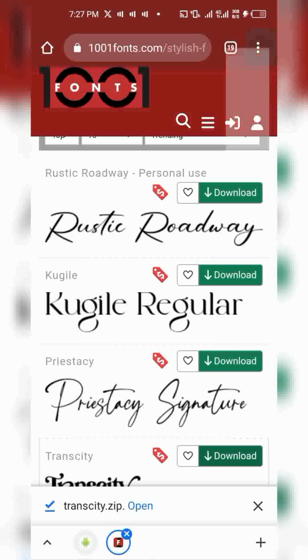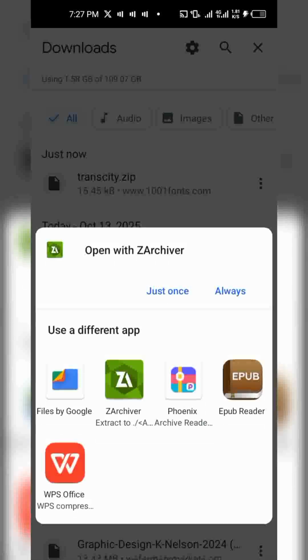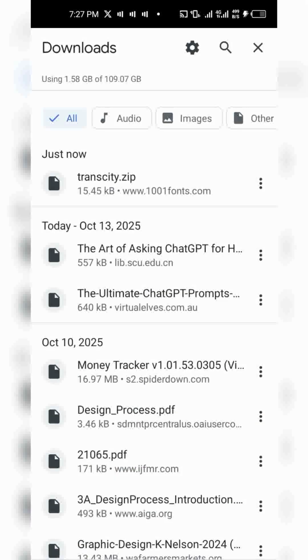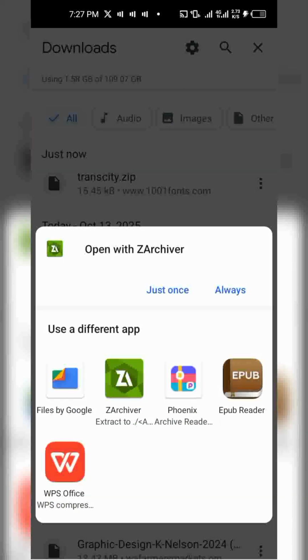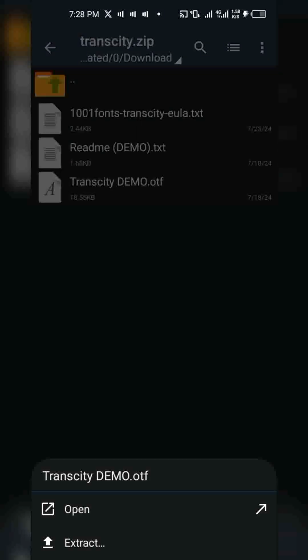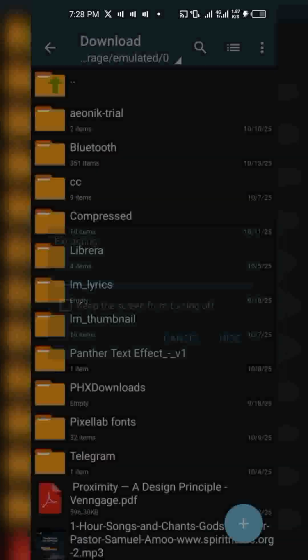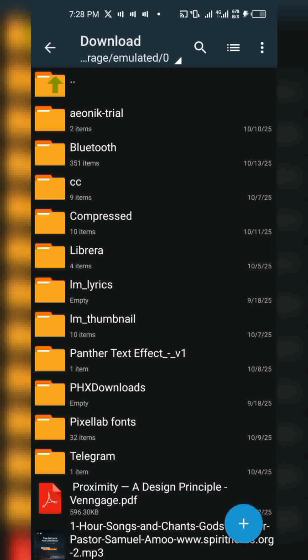So I'll go to my downloads, then click on the Transcity font. If you look here, it's transcity.zip, so it's a compressed file. You click on it, and it gives me the option to open with ZArchiver. So download ZArchiver. Click just once, then look at the font Transcity demo. I'll click on it, click on extract. This is select destination folder. Just click on this blue icon at the bottom right. It will now be archived, successfully decompressed.